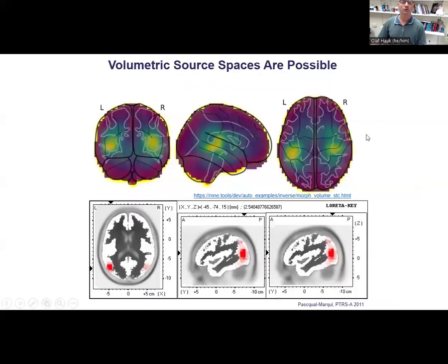You don't have to use the cortical surface, so you can use volumetric source spaces. That means you put dipoles all over the three-dimensional volume of the brain. For example, if for whatever reason you don't have cortical segmentations or you can't really accurately get them from your data because you have patients with brain damage. So that's when you can use these volumetric source spaces.